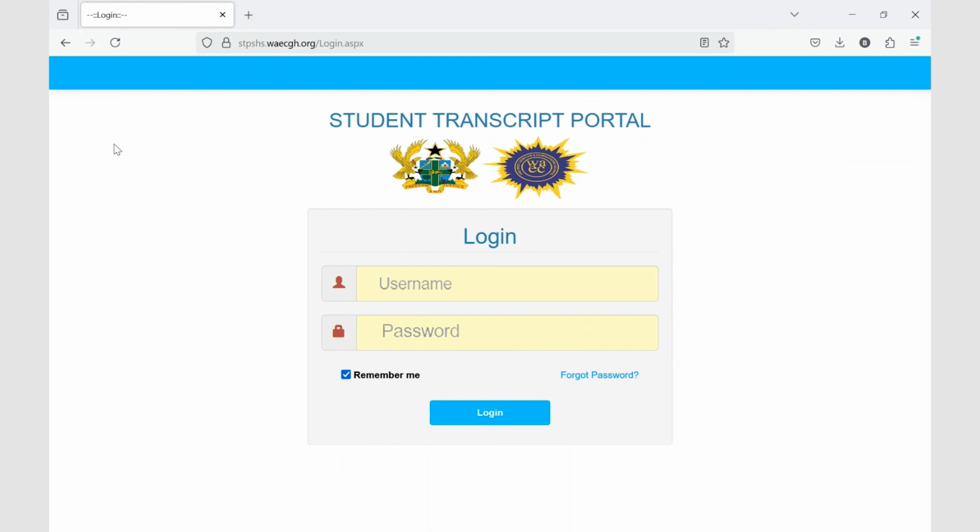Welcome to the training session on Student Transcript Portal. In this session, we are going to look at how you can upload student scores in bulk through an Excel template.